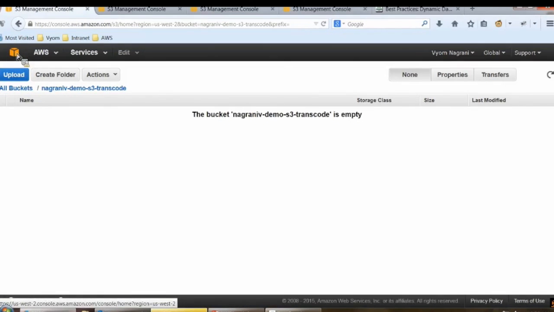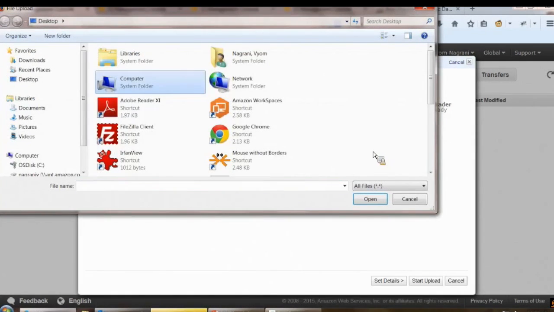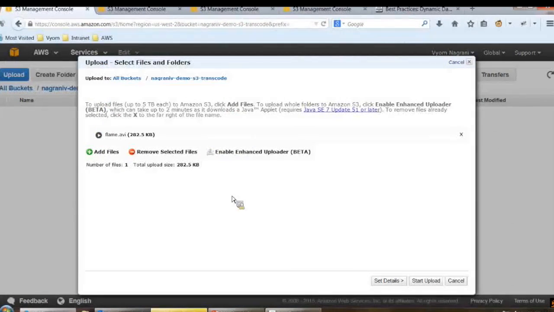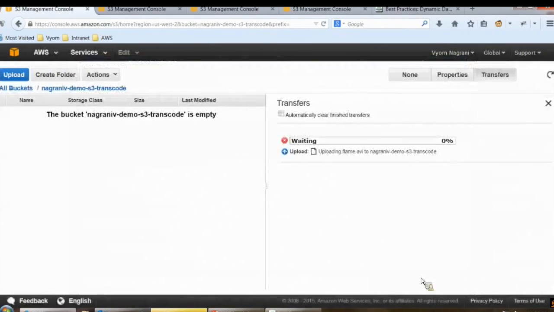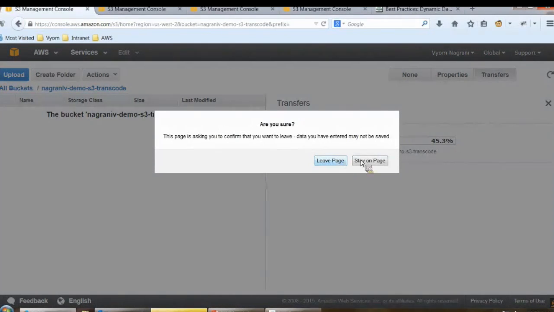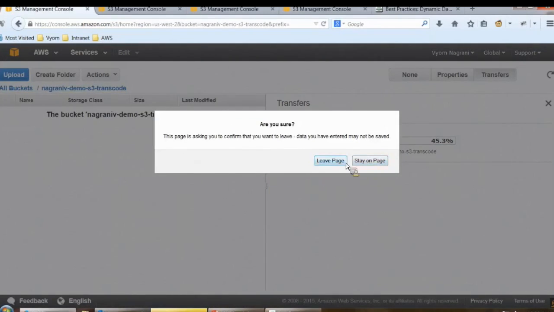So in this original bucket, I will upload a file in here, something that is not an MP4 format. So I have an AVI file which I plan to include. So I upload a file called flame.avi. When I start this upload, what will happen is that once this upload is completed, oh come on. Okay, it wants me to sign in again. So that is what I shall do.